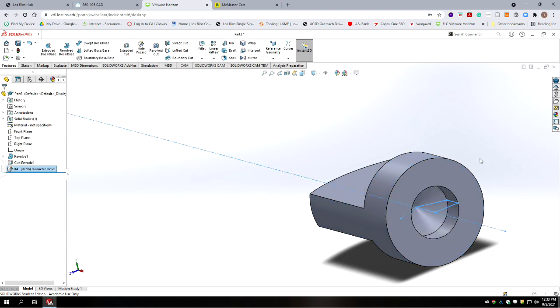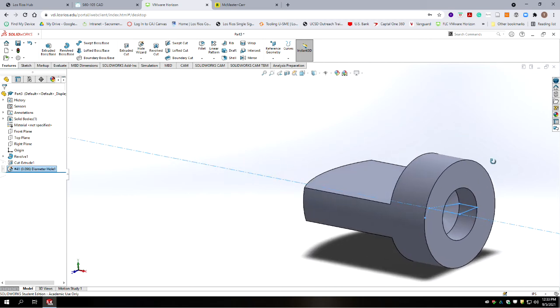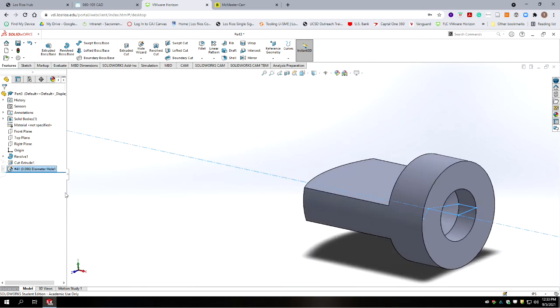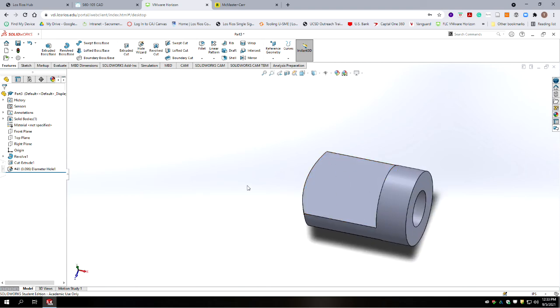And we now have the hole cut in the end for number 41 drill, and that's noted in here. So when we go into machining, we're going to know exactly what size drill bit we need to select. Okay, so now let's put the hole in the top side.